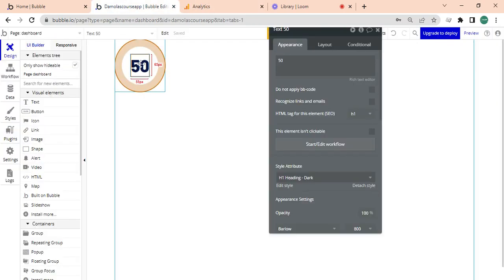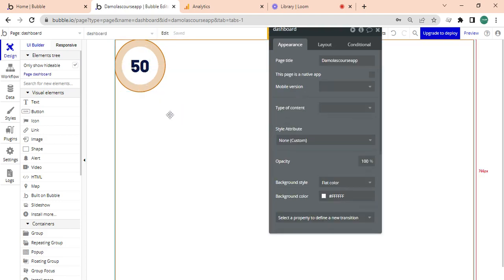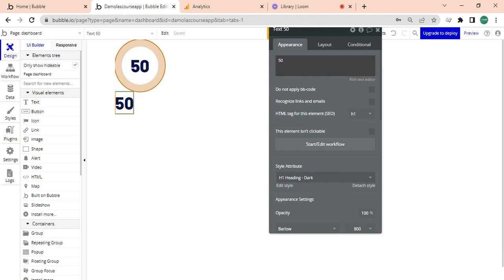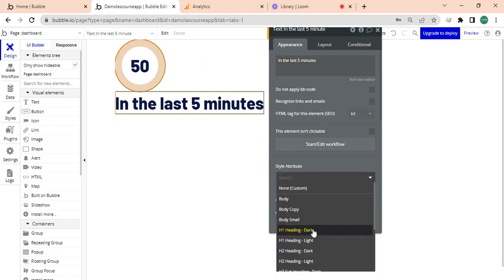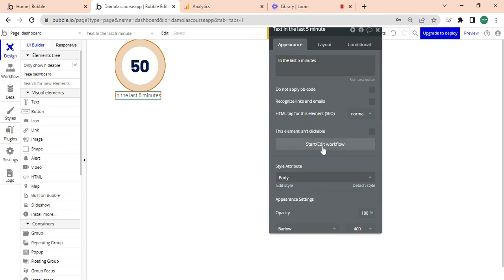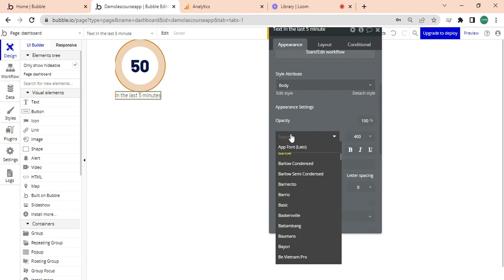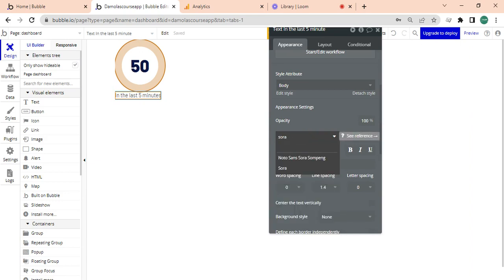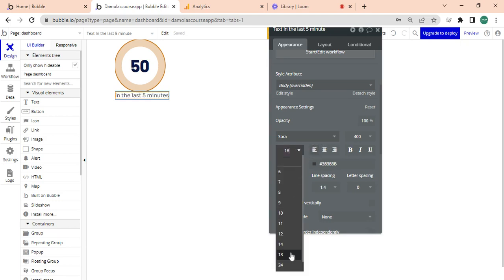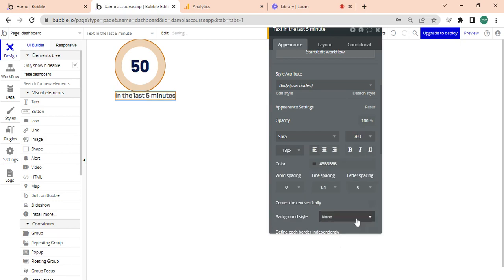And then I'm just going to copy this again and put this underneath. Copy, paste. I'm just going to say "in the last 5 minutes." And then I am going to make this a body copy, not really styling much. So I'm just going to use Sora, and I'm going to make this 18 and make this 700. I think that's okay.